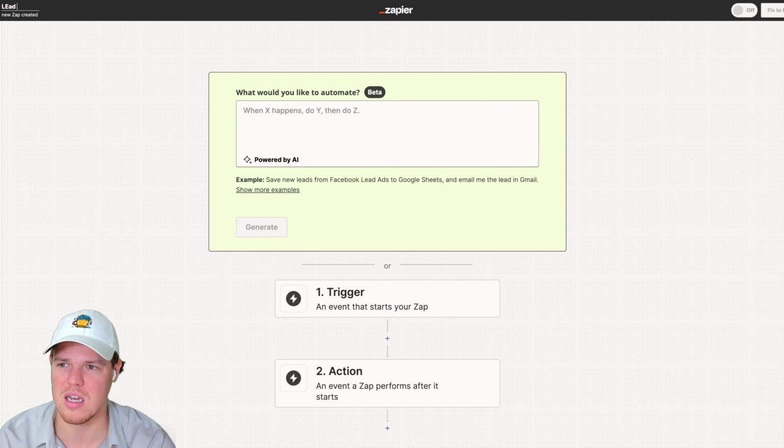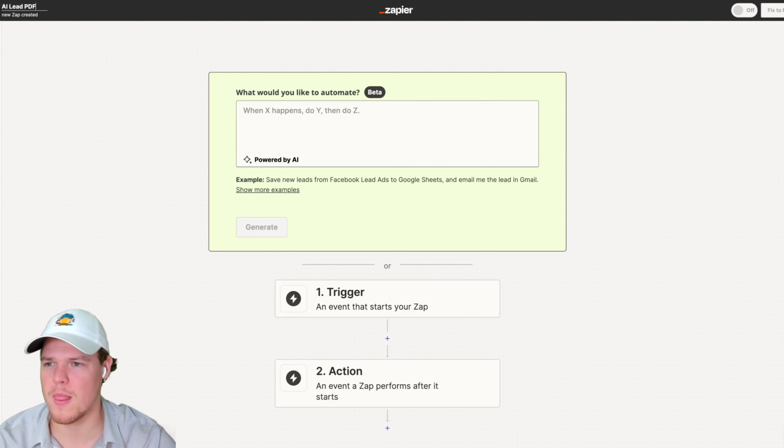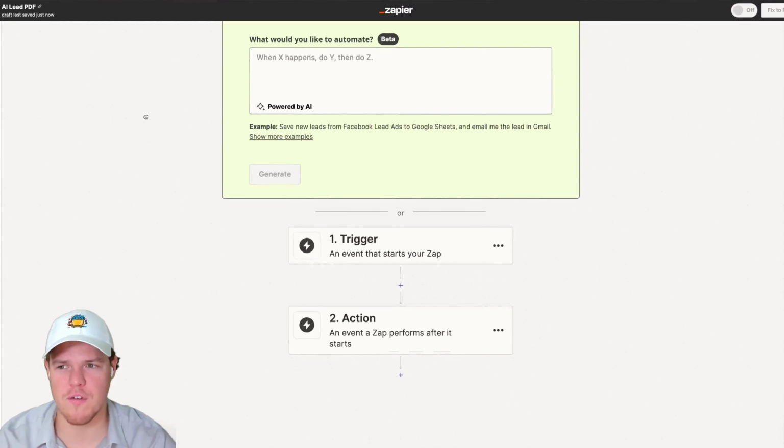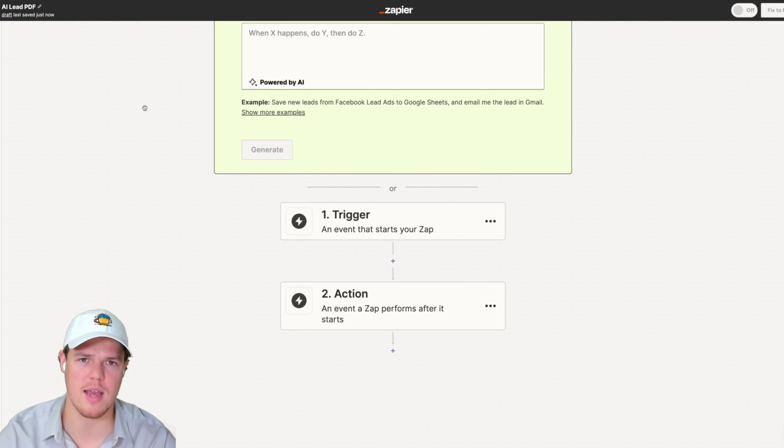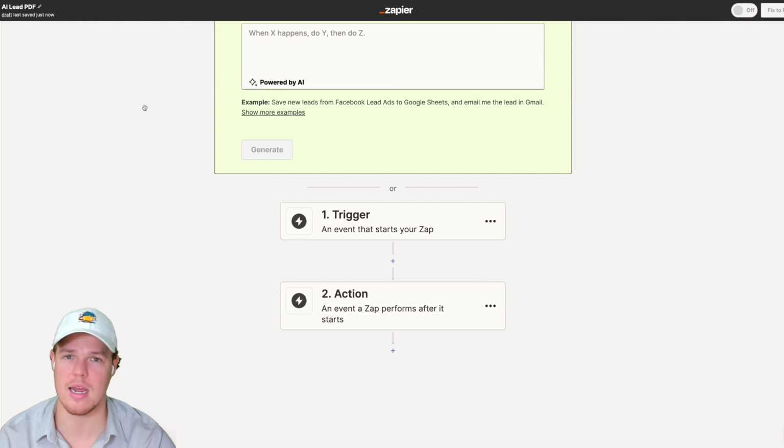We're going to say lead. We're going to say AI lead PDF. And the way we're going to structure this is, if you're familiar with how your underlying software records and transcribes your meetings, go ahead and learn that.